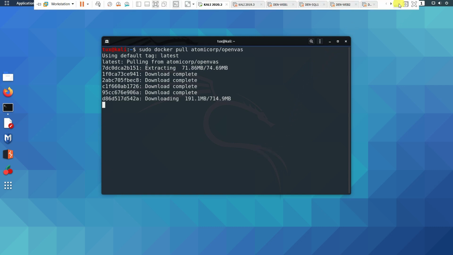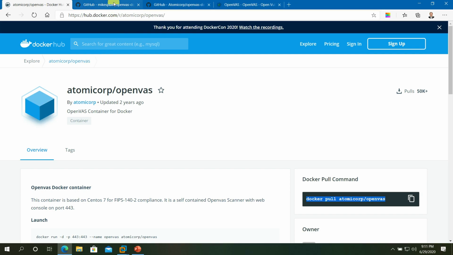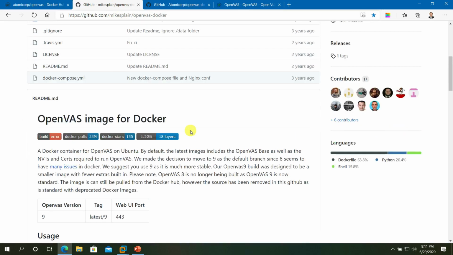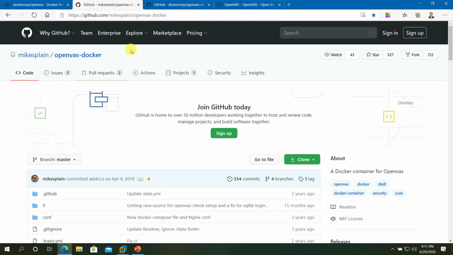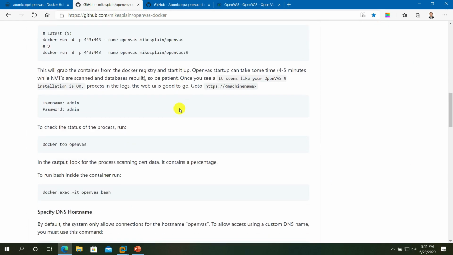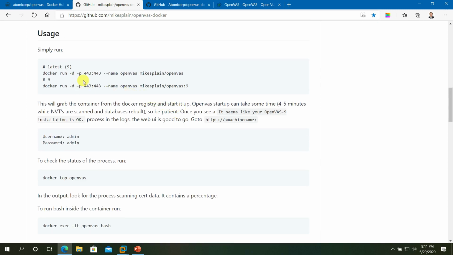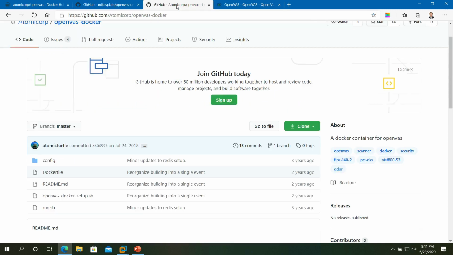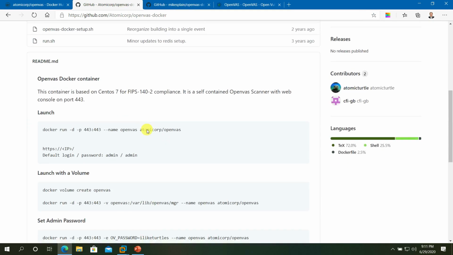Meanwhile, let's check. I got these notes from Mike Splane explaining the process of running Docker. So you can run Docker using this. Because I'm running Atomic, I'll use Atomic. So I use this one.